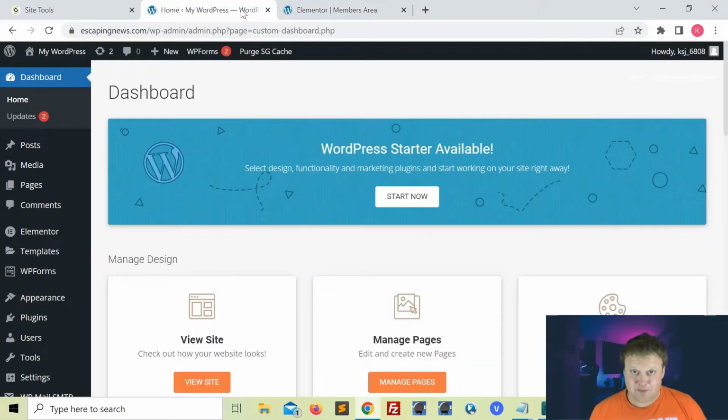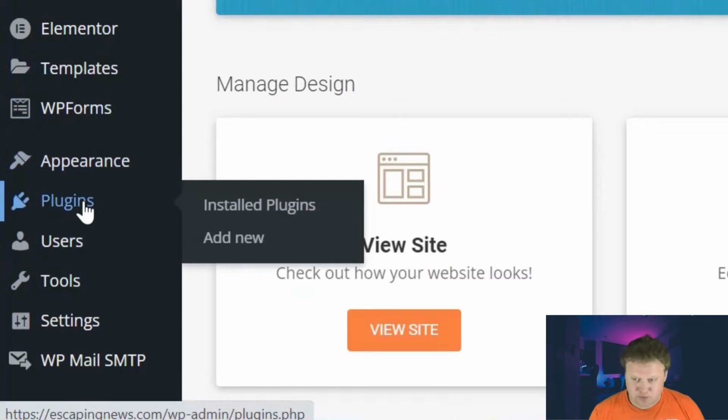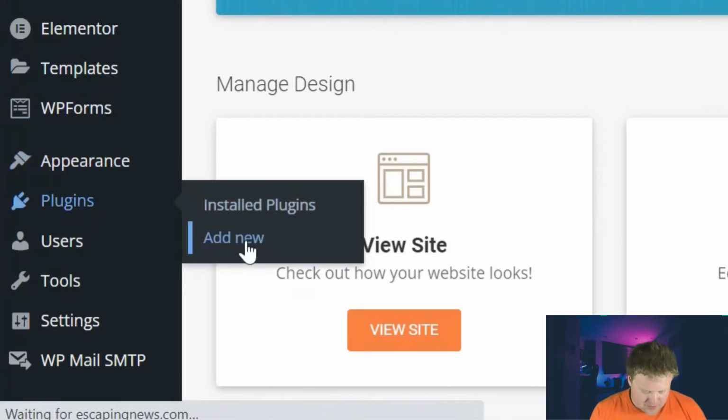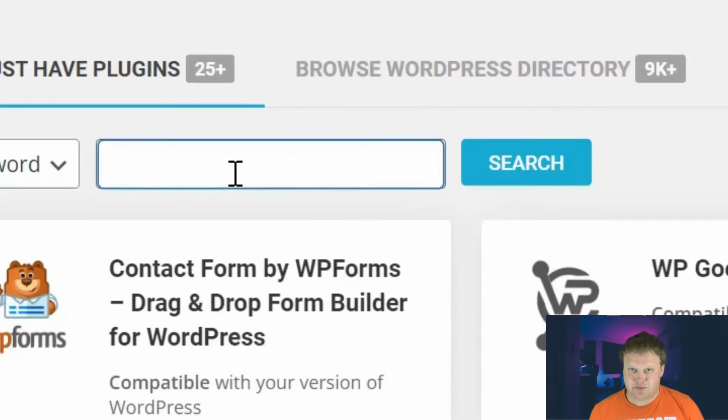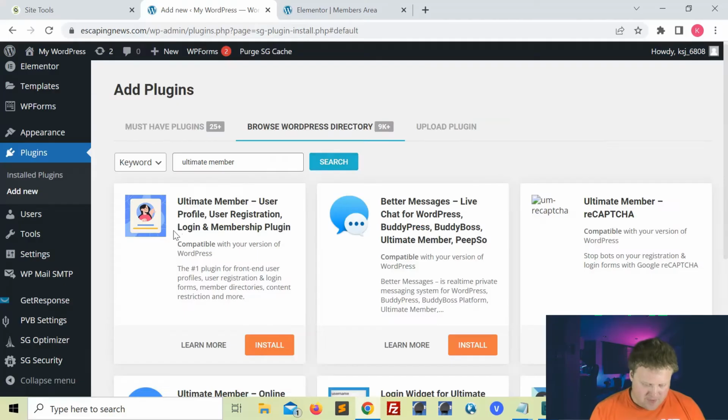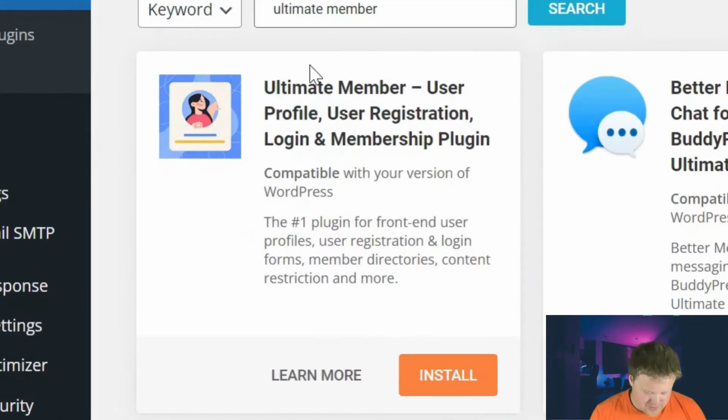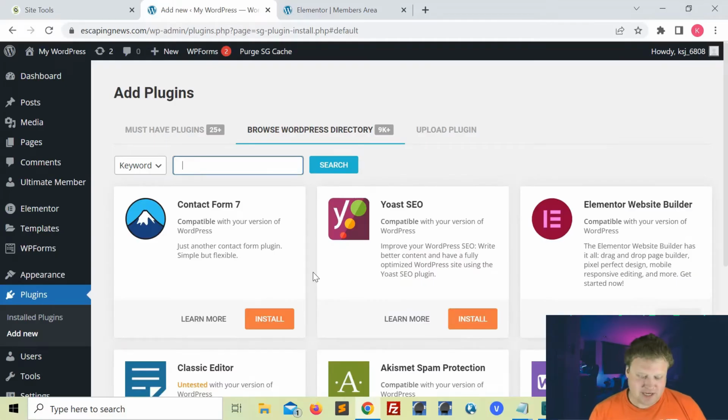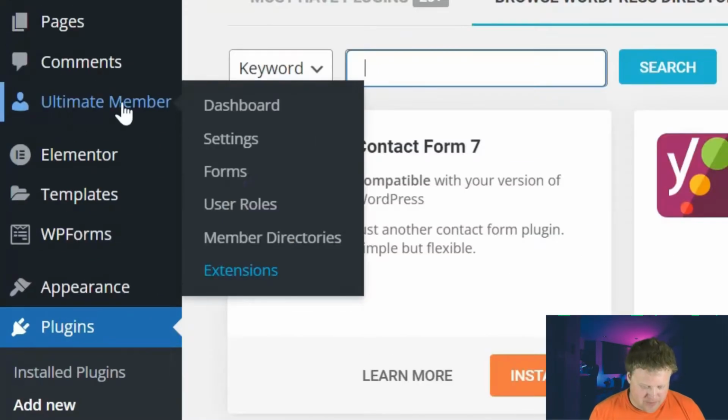All right, so now I'm at my WordPress dashboard. The first thing you want to do is download the plugin. So what we're going to do is hover over Plugins and click Add New. Then what you're going to search for is Ultimate Member, and then click search. This first one right here is the one that you want. So click install and then activate. Now that it's activated, you'll notice that this Ultimate Member button is here now, and so what you want to do is go to Settings.